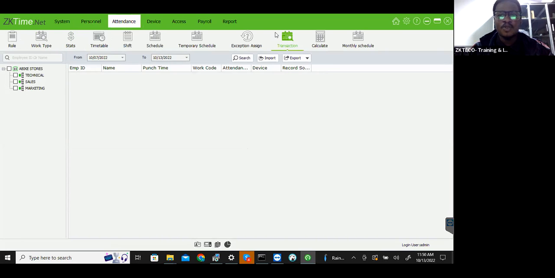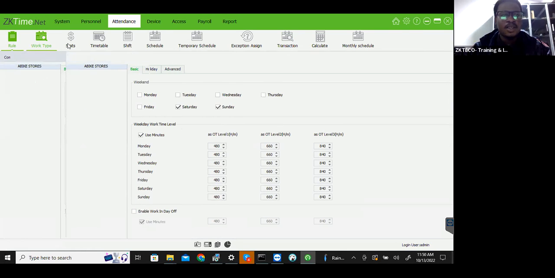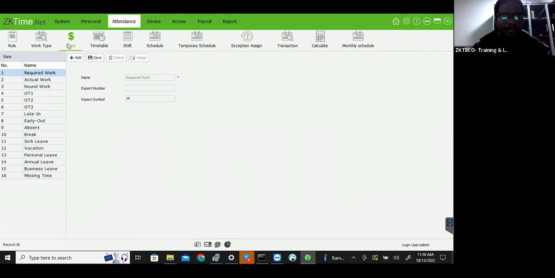So for the attendance module, it is quite similar to Bowtime. They all use the same structure, the same framework. So what I'm going to be showing you here, you can also do on your Bowtime. You can apply the same thing on your Bowtime. So you can see we have rule, we have work type, we have stats.